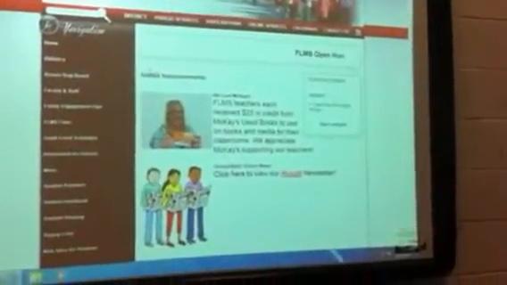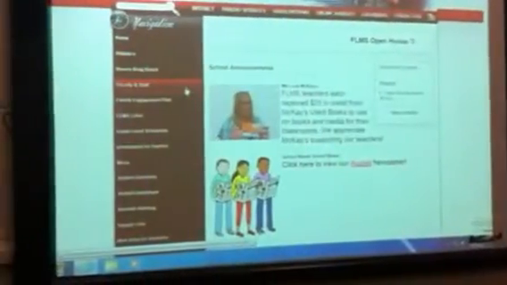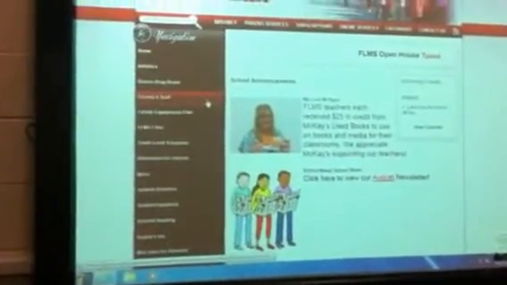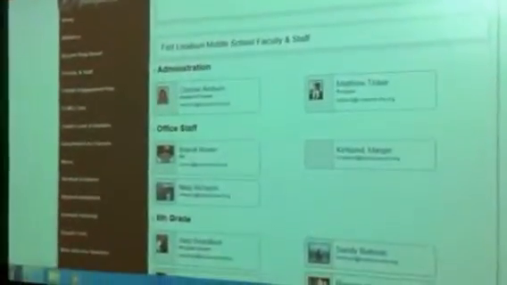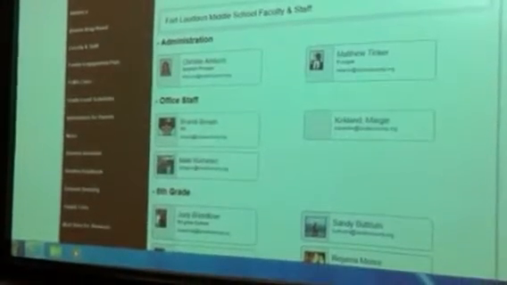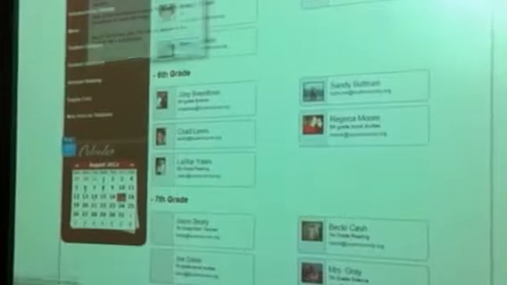Okay? All right. Now, once you get to that website, the fourth tab down is faculty and staff. You can look up here and see where my pointer is. And then I want you to click that. That will take you to all the faculty and staff at Fort Loudon Middle School. Scroll down to 6th grade and click on Joey Breedlove.